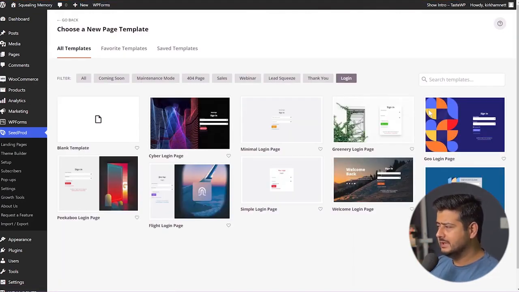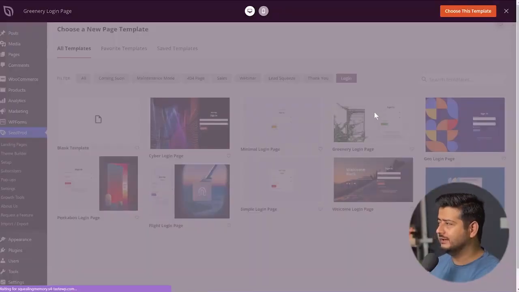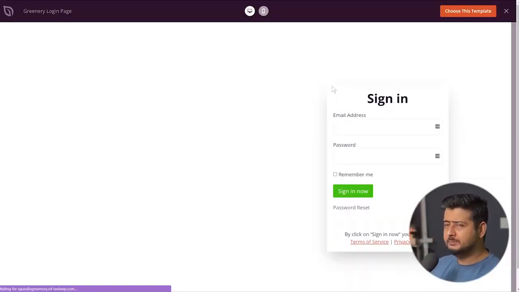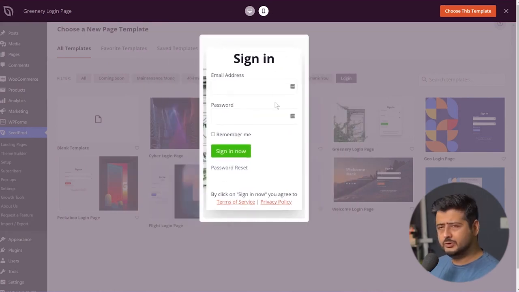SeedProd first gives you templates to choose from. Of course, you can design everything from scratch, which is the blank template option here. But let's say you find a beautiful looking login page right here. You don't have to do all the work, right? It's already created for you. For example, let's say this greenery login page matches the theme of the website that we are currently working with. If I click the magnifying icon, you'll see how the page appears on desktop. Let the image load. So this is how the sign in or sign up page is going to look. Looks beautiful. You can check out the mobile preview as well, which also looks good.